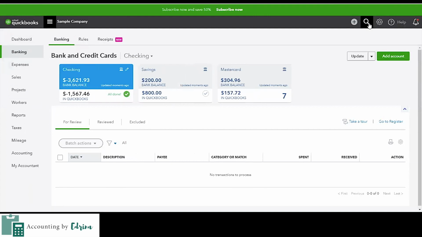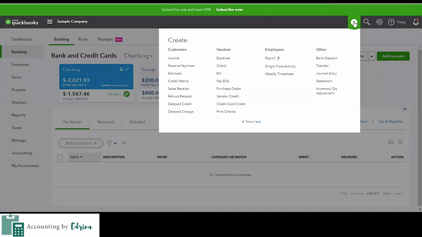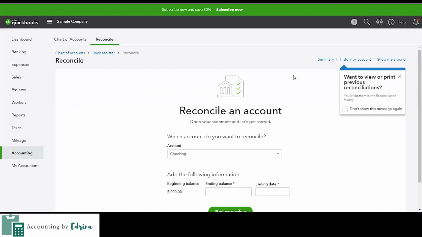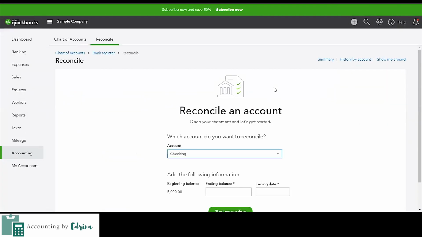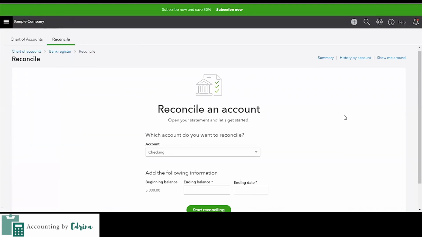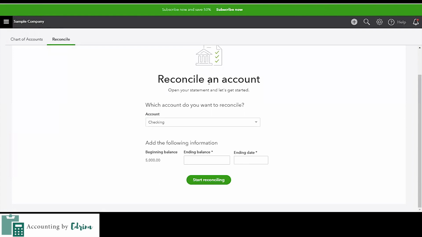So there are a couple of ways that you can go to the Reconcile Your Bank section. If you were to click the gear icon up here and click on Reconcile, that is one way to get there. Sometimes these screens pop up and you can just click Don't Show Me Again and X out of there. You can also minimize this bar here so you can see more of this reconciliation screen.